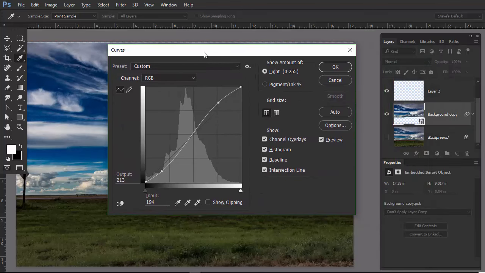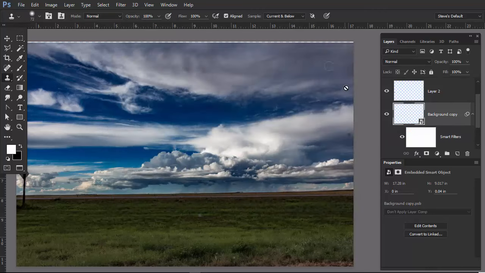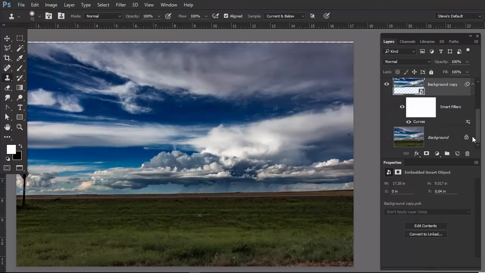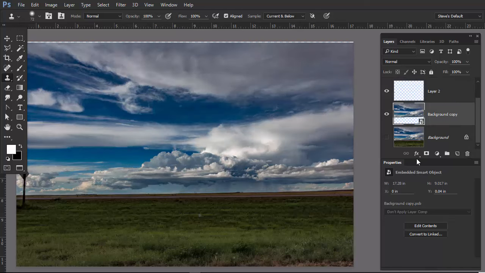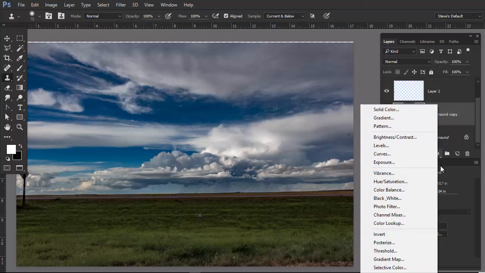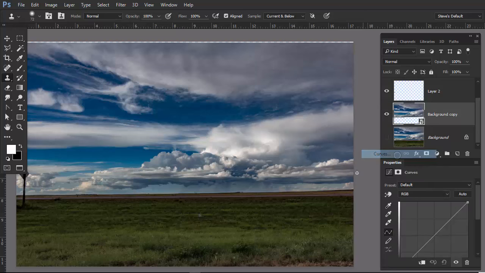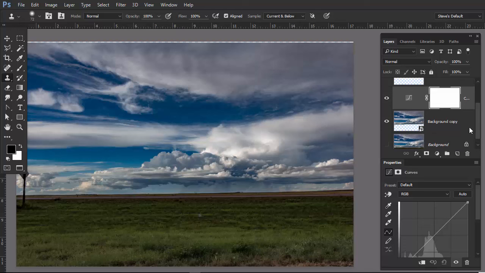Now, let me share with you another technique, because if I click OK now, it's going to apply that as a curved smart object. But let me share with you one of my favorites. Let's go ahead and take the curves and trash it. I like to go with the curves adjustment layer, make it a clipping path to the sky, Alt or Option click it. That means it's only going to affect the sky.